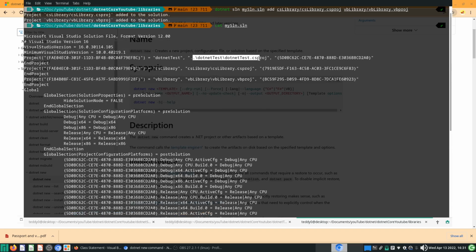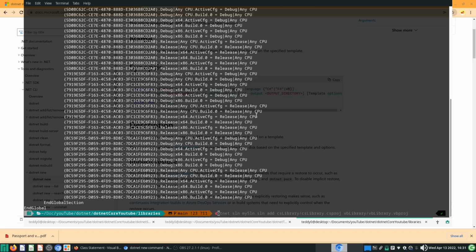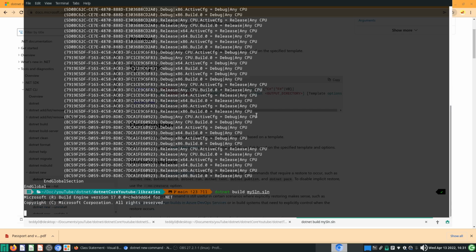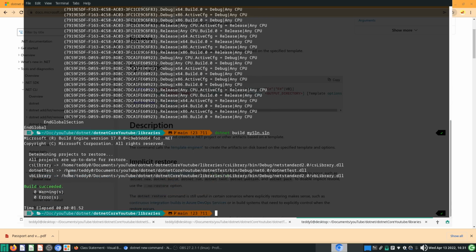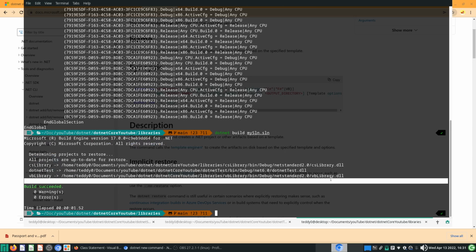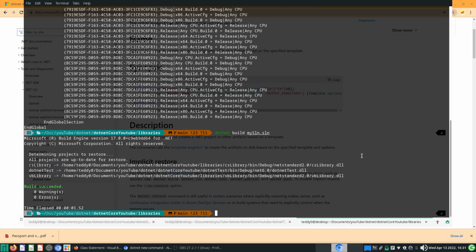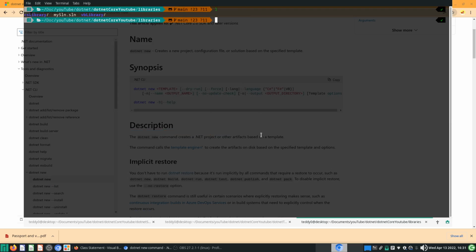If I do cat mySolution.sln, you will see that the C# project for the .NET test is here, the csLibrary C# project is here, and the vbLibrary VB project is here. So I have it in two languages now. If I run dotnet build, I can actually specify which solution I want to build. I can run the compiler on all these libraries, as well as the .NET test project.